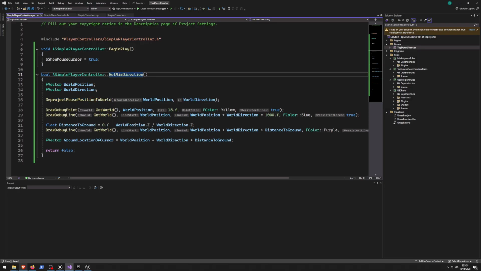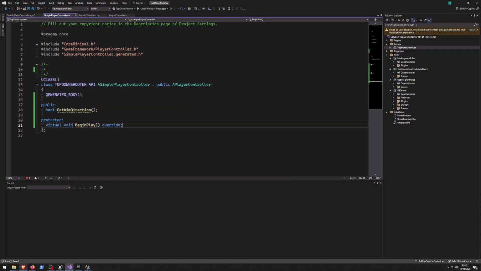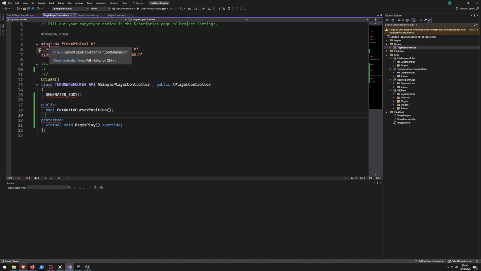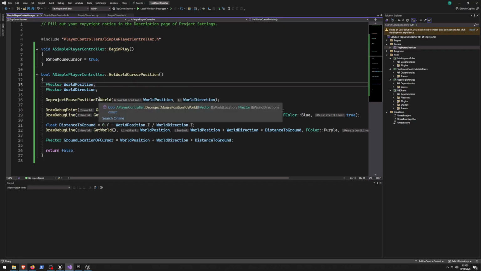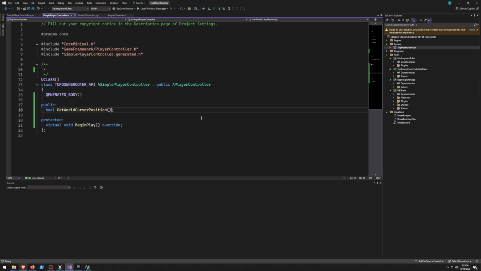So we're already returning a bool, but I think we can rename this and use the same pass-in references, then set that data the same way DeprojectMousePositionToWorld is doing. So let's name this getWorldCursorPosition. Then let's update this in our header file to be the same name. And it looks like everything is getting a little wacky here, so I think it would be good to go to Project and rescan solution again to see if this fixes all of our issues. And it does.